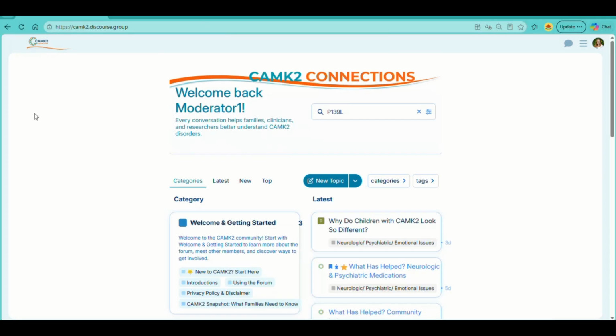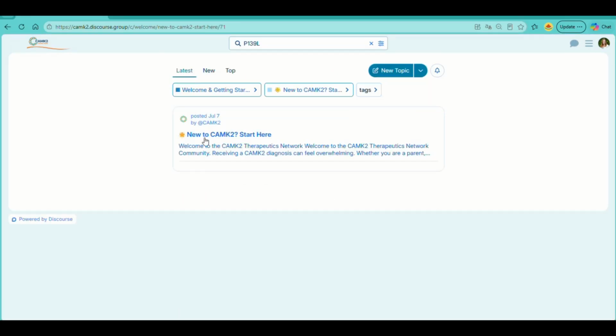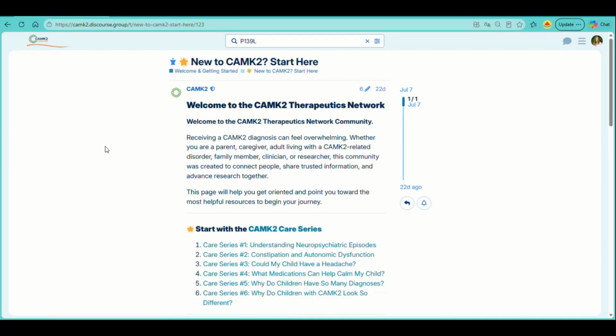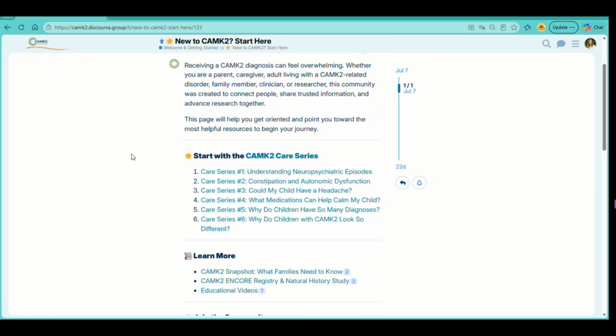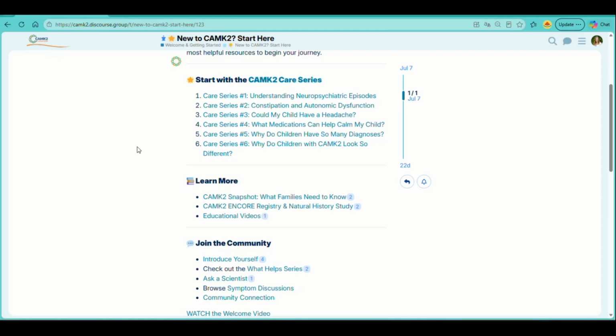Starting with CamK2 Connections is easy. Just go to the New to CamK2 and start here. This will walk you through a lot of the material that is already known in regards to CamK2, starting with our CamK2 Care series. Our CamK2 Snapshot, What Families Need to Know, and access to the Encore Registry and Natural History Study.